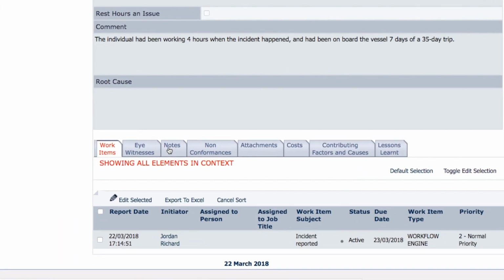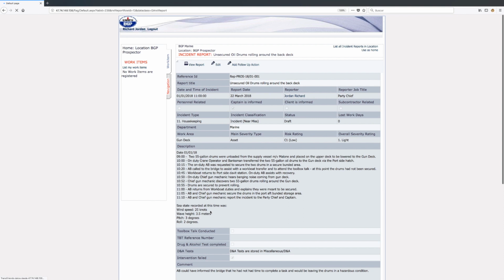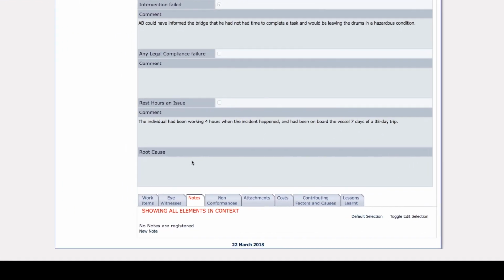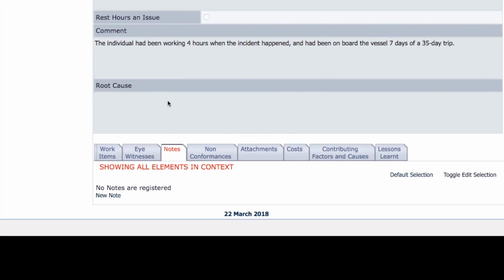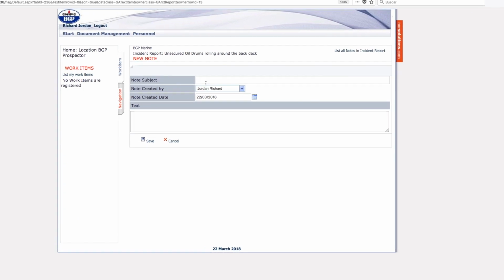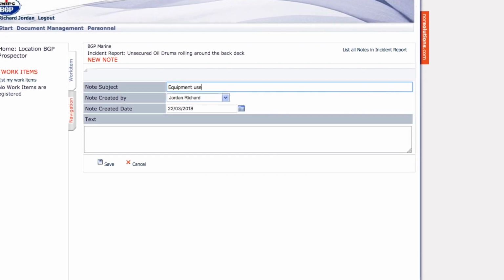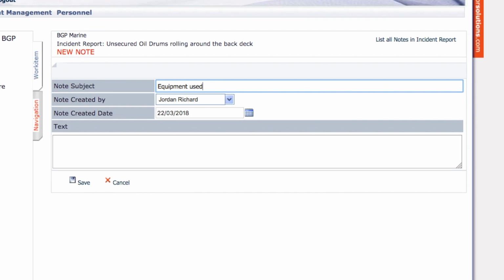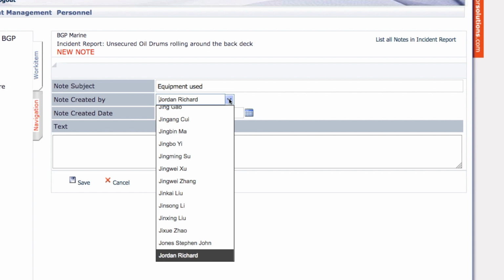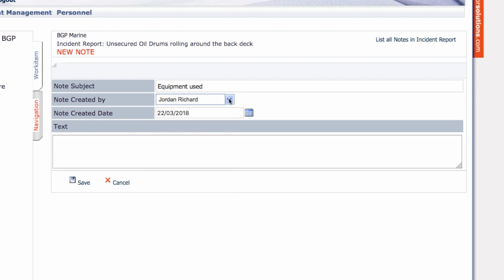The Notes section allows for the investigation team and line managers supporting the report to be able to add information or updates related to the incident. To add a note, click on the Notes link. When the box opens up, you can enter a title for the note, Equipment Used. The name of the person entering the note should appear automatically. If not, use the drop-down menu and select your name.